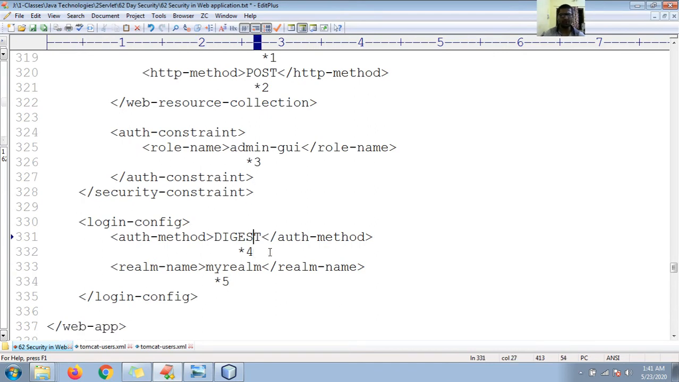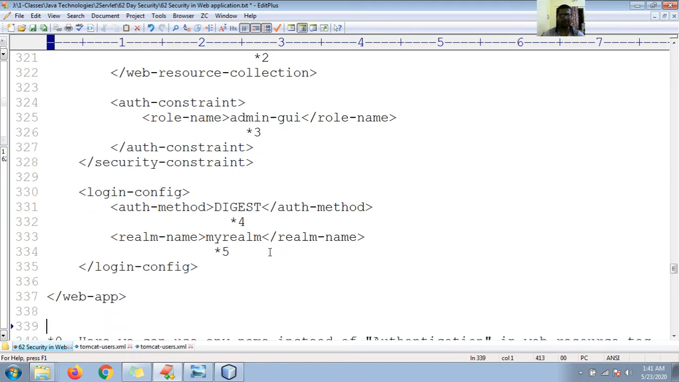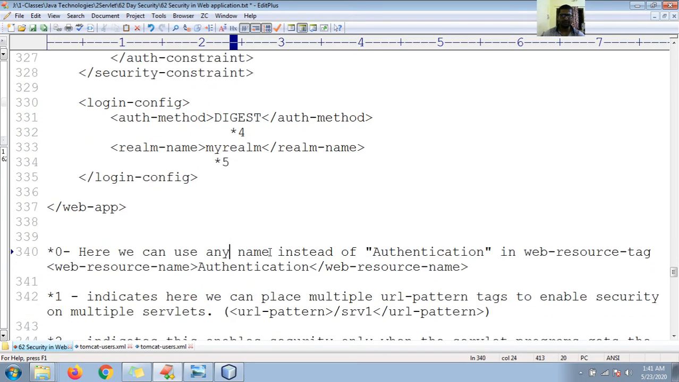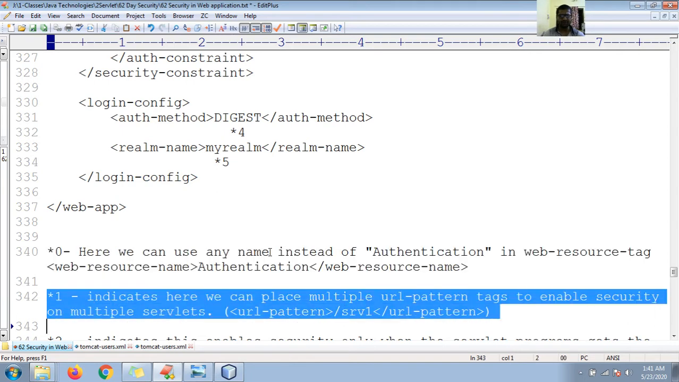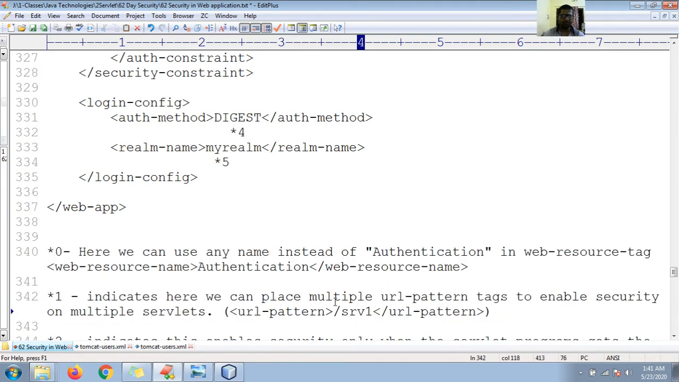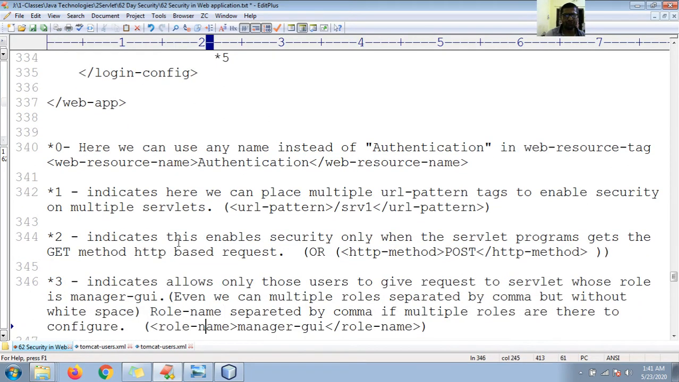Fine guys, so login. Digest model. Last time we learned about basic, now it's digest model, and the default realm name. Fine, login config and web app. The name can be anything instead of authentication. Here you can configure multiple URL patterns of multiple web programs. We can place multiple URL pattern tags to enable security on multiple servlets. So in this case, it enables only post based on method request, or you can go for get also if you wish.